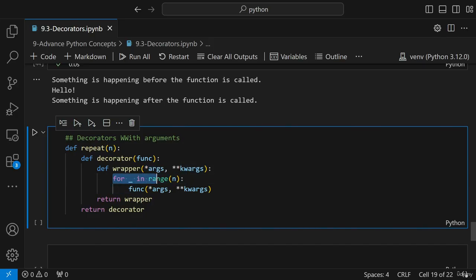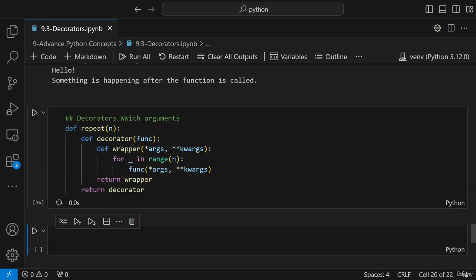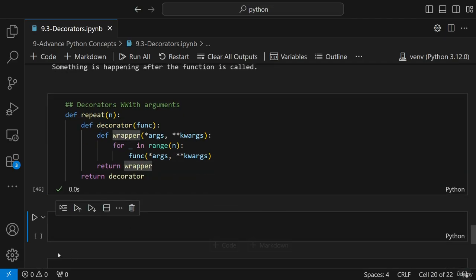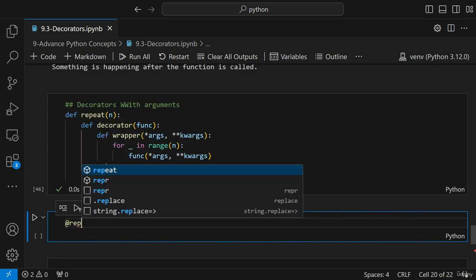Then I'm saying for _ in range of n, and I'm just calling that particular function, whatever function I'm going to provide, with respect to these args and kwargs. And for this function I have to return wrapper. For this function, that is decorator, I'm returning wrapper, which is my sub function. And for this function, we are just returning decorator, which is this particular function. And here you can see that I'm giving arguments, right?